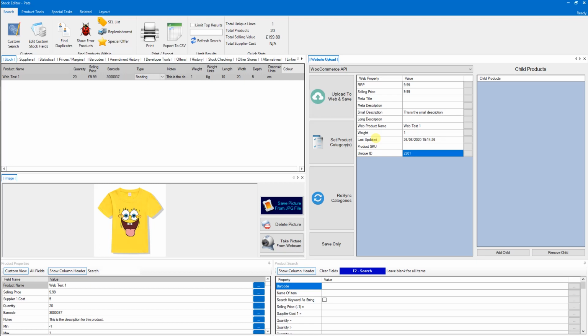So if you've uploaded a product from your till to your website, then it's going to have this unique ID field filled in. Now you can also enter this unique ID field yourself and then click the save only button. That's just linking the products manually. As long as this field is populated, you'll be able to update that product then.